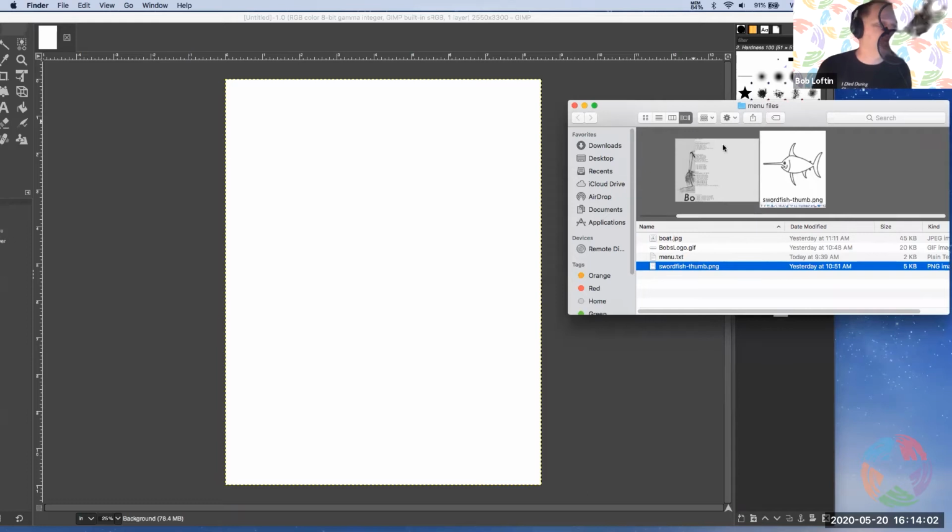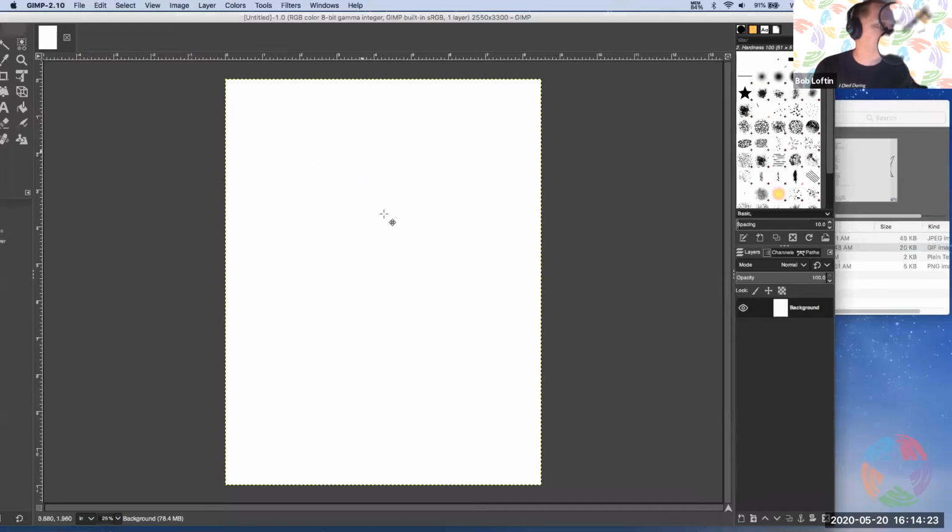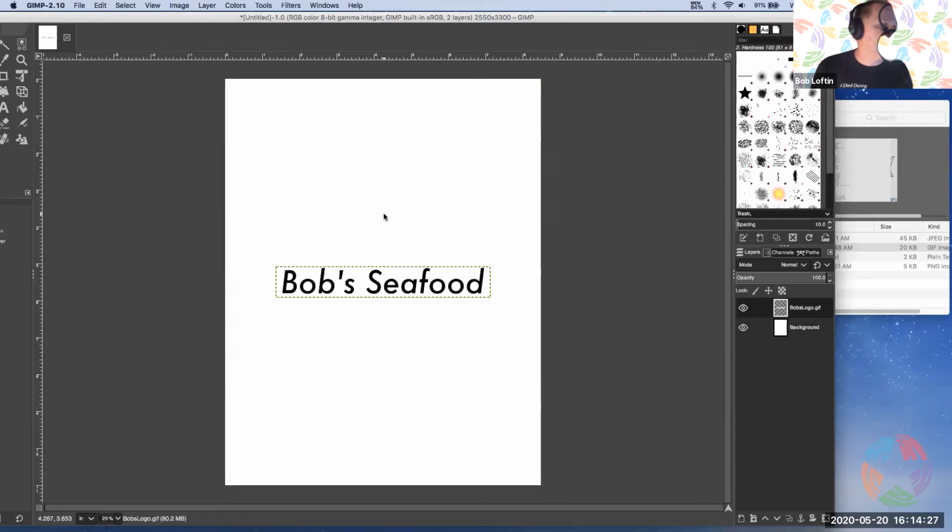The first thing I'm going to do, I want to just get my logo. It's hard to see right here in this window, but it says Bob's Seafood. You'll see it in a moment. I'm just going to drag the logo over onto my project. You don't have to go to any menus and click import or anything. Just drag it. You can see the plus sign showing up. And I drop it, and there is my very super simple logo.